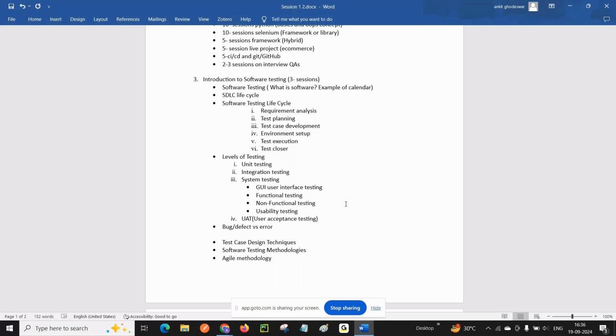So we discussed an example of software, that is a calendar. A calendar is a software. We use it to check the dates and the days. That is the purpose of the calendar.